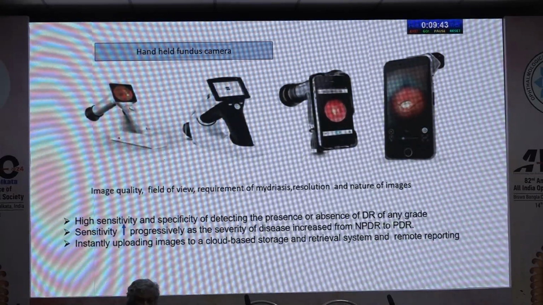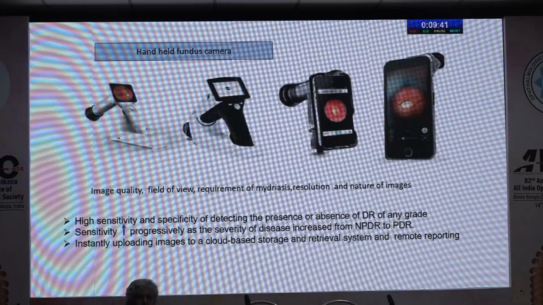The development has gone afar, and we now have handheld fundus cameras also, and they have proven to be highly sensitive and specific, and the sensitivity progressively increases as the disease progresses from NPDR to PDR, very well serving our purpose. And there is provision of instantly uploading the images to the cloud, very well serving the purpose of documentation also.